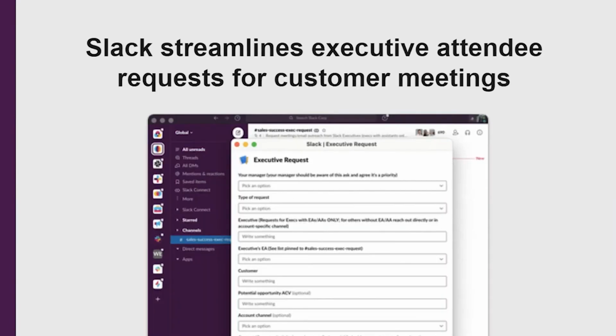We also want to showcase an example used by our very own sales team here at Slack. We have a designated channel called Sales Success Exec Requests, where members of the channel can use a workflow for requesting executive attendees at customer meetings. This workflow standardizes the process, collects all required information up front, helps salespeople request the resources they need, and enables executives to make speedy decisions about the request.